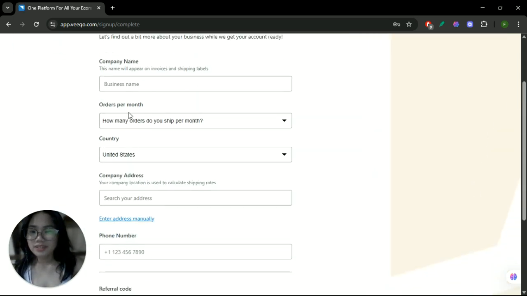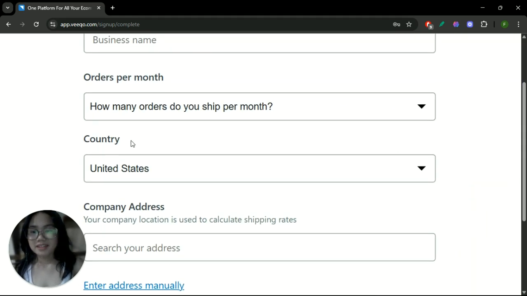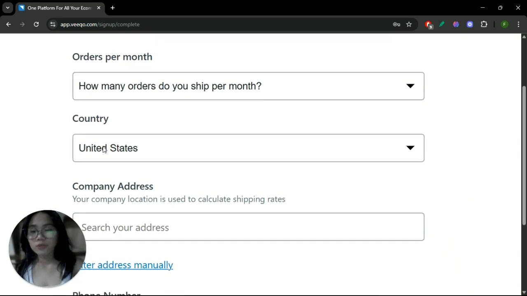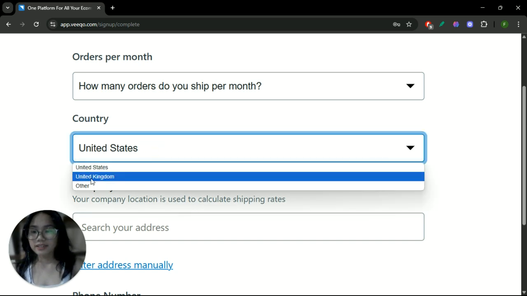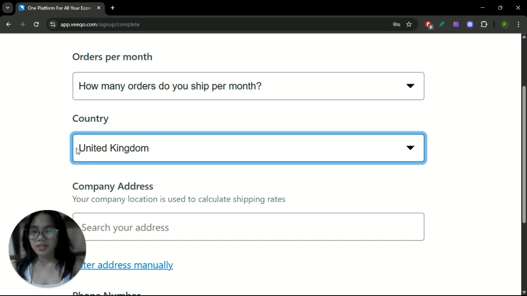And now you can see here that in this country section right here, you will be asked which country you are from. So instead of United States, you can just click on this and then click on United Kingdom. And so you can see the country is set to United Kingdom.